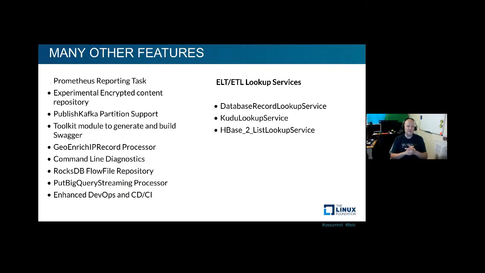Some other features of NiFi that are nice. We've got a bunch of different reporting tasks. So if you have existing reporting tools, we can publish into that. We have a couple different ways to do enrichment on these records. But I think the most critical, if you're doing any kind of ELT or ETL, is these lookup services. We had a couple before.